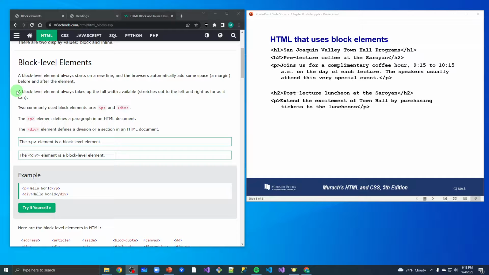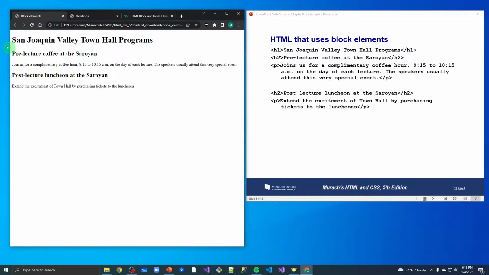And we've already used some block elements. We've used paragraph tags. We're going to learn about the div tag in an upcoming video, but also H1 tags are block elements. So if we look at the page that's made with this code, San Joaquin Valley Town Hall Programs, we have this heading 1. It's a block element. It stretches out as far as it needs to stretch, left and right. It has some space above and below.